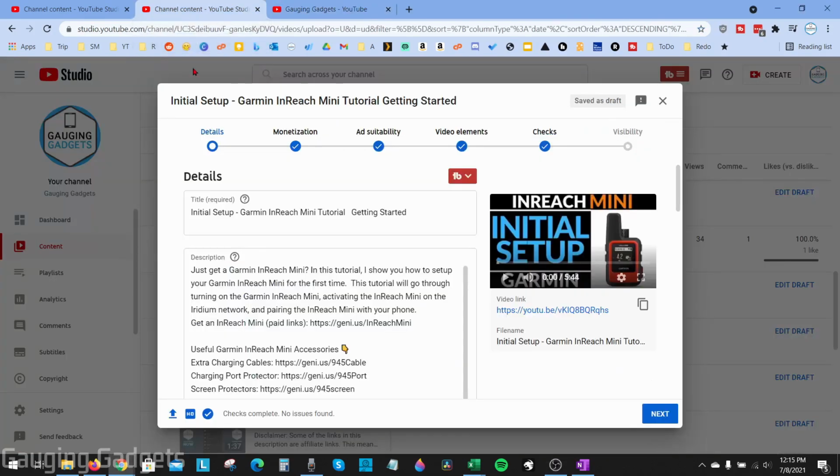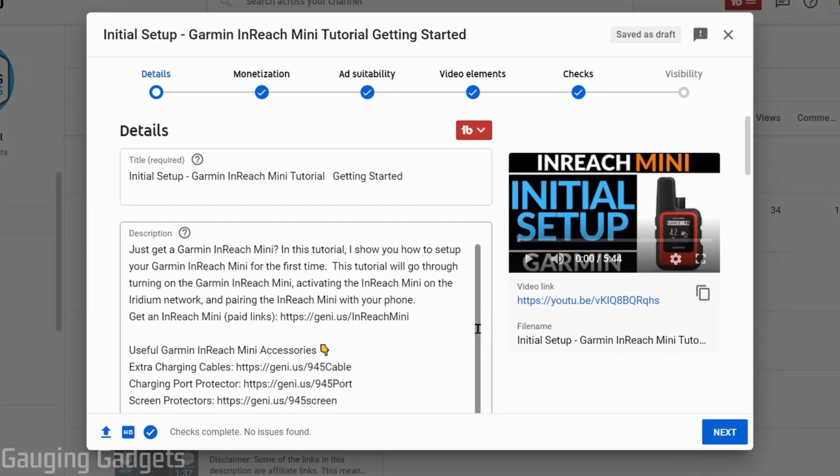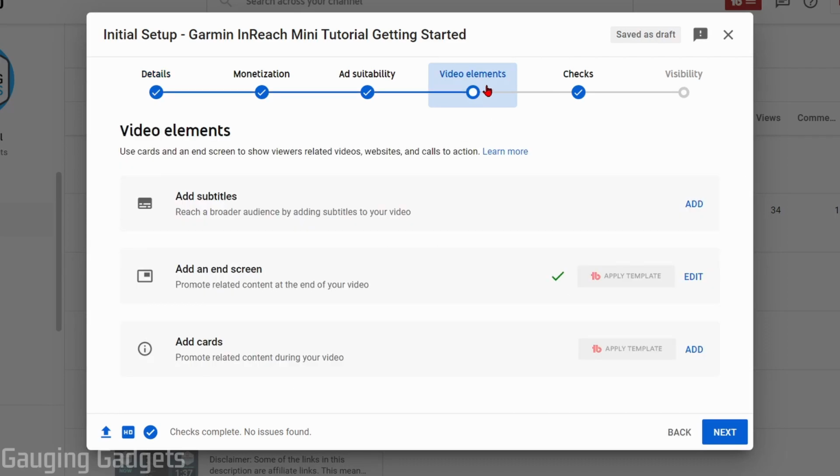All right, so to get started with adding subtitles to a video that you are currently in the process of posting. Once you upload the video, you'll be given several options at the top. The subtitle option is going to be located under the video elements section. So we're going to select that. And then the first option will be add subtitles. As you can see, it does say that you'll reach a broader audience. So all we need to do is select add.